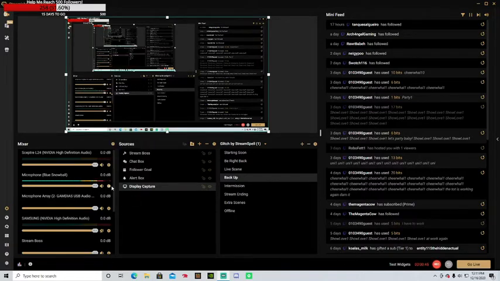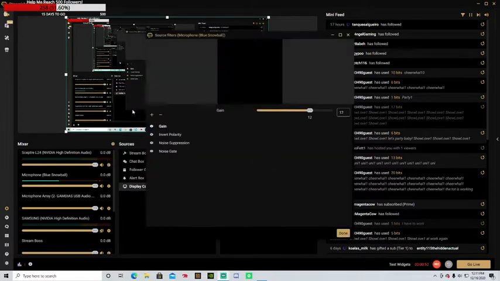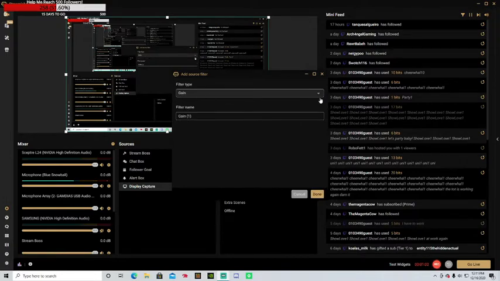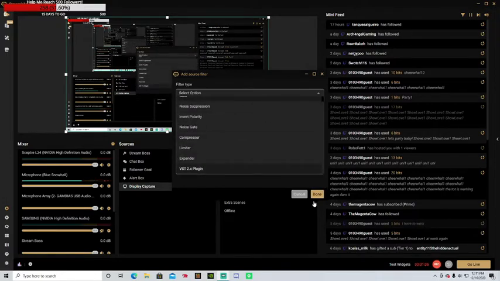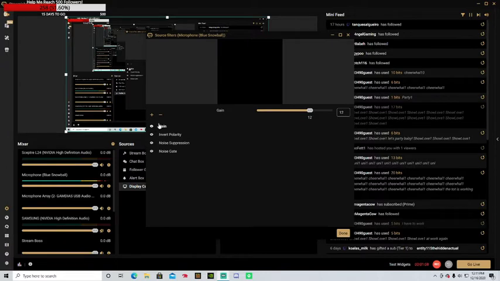So what you want to do is go to this little setting right here, the gear icon. Click on it, go to filters, and as you can see, I already have things added here. What you want to do to add something is click this add button, and it'll give you an option to pick what you want to add. I'm not going to add anything because I already have.